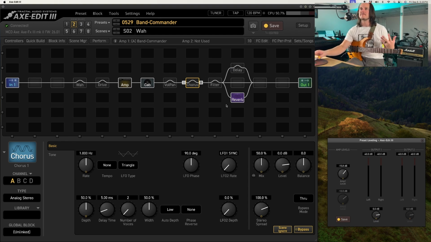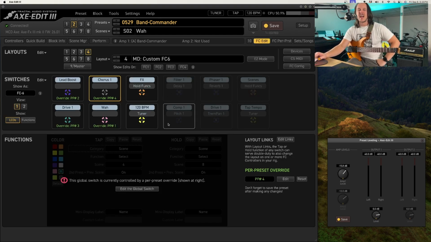So down at my feet, I've got something that actually works within this particular ecosystem. A drive pedal, a chorus pedal, a switch to control what my expression pedal is doing, and then my lead boost. Highly functional.